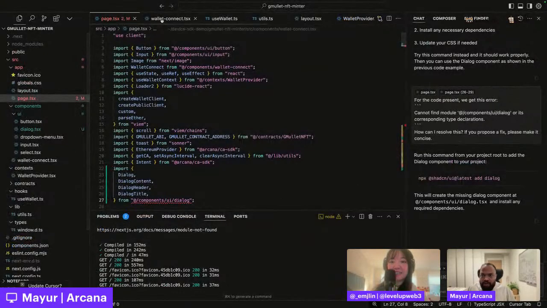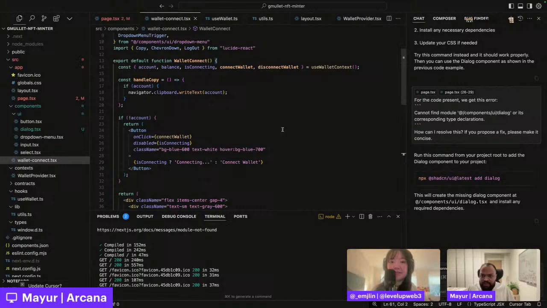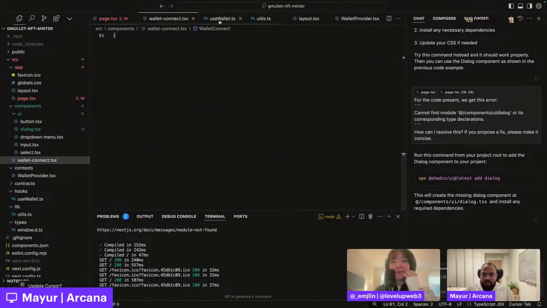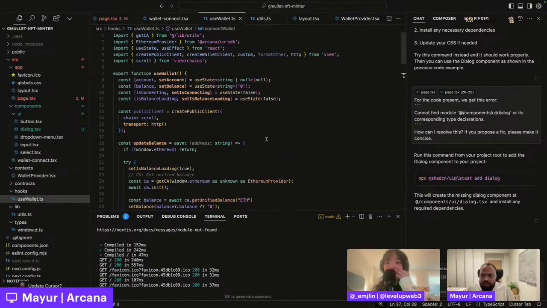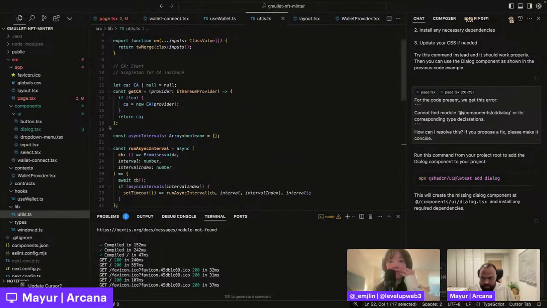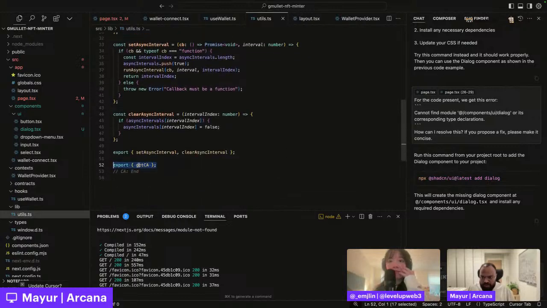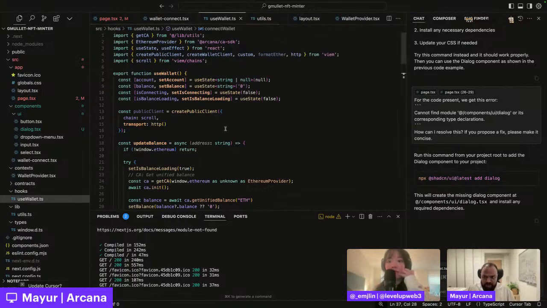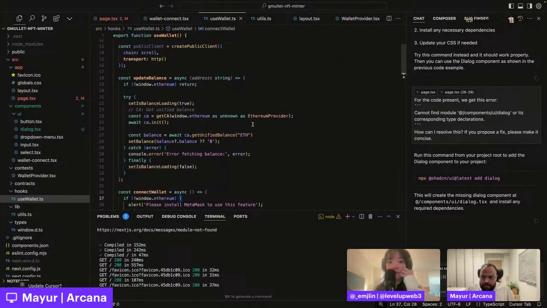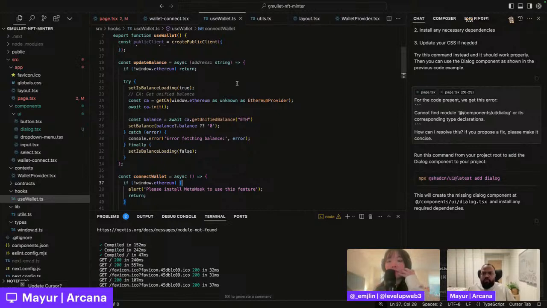So, first thing we've done is we obviously did the utils part where we set up the CA and we're exporting the getCA. We're going to end up using that. So in this hook for use wallets, what we are doing essentially is fetching the balance and we're showing it.